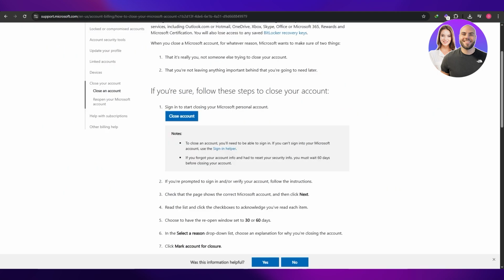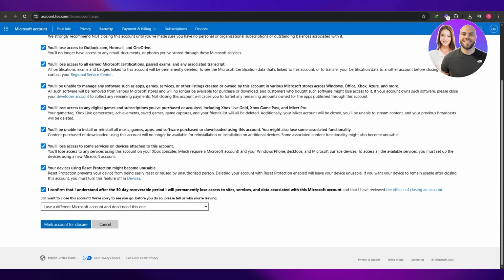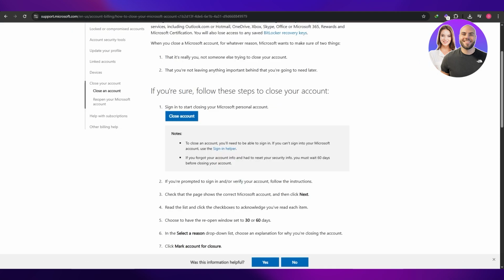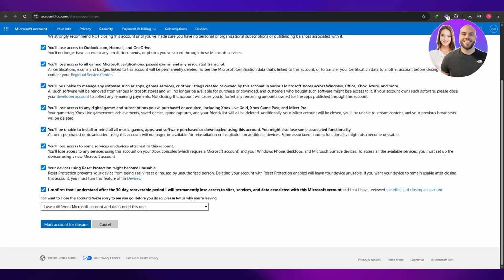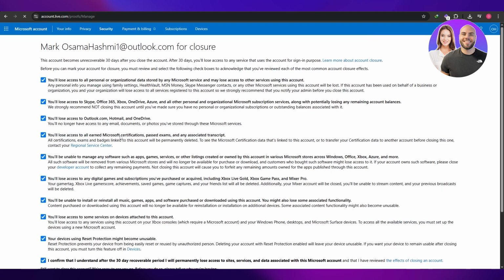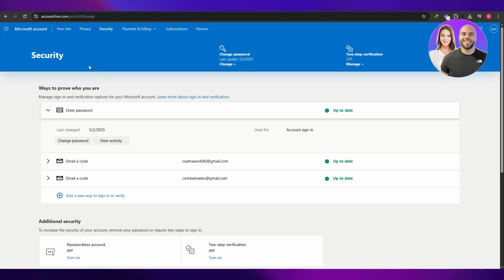After 30 days, your account will be deleted if that's what you've chosen. If you haven't, then you won't have to worry. So it's as simple as that. So there you have it. That's how you do it. That's how you can delete your Microsoft account for Microsoft Teams.